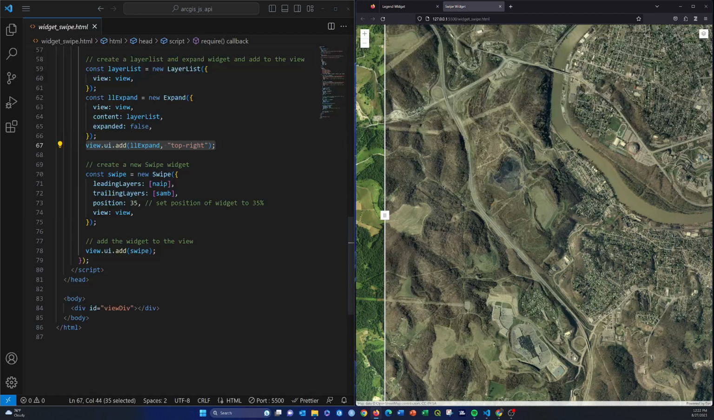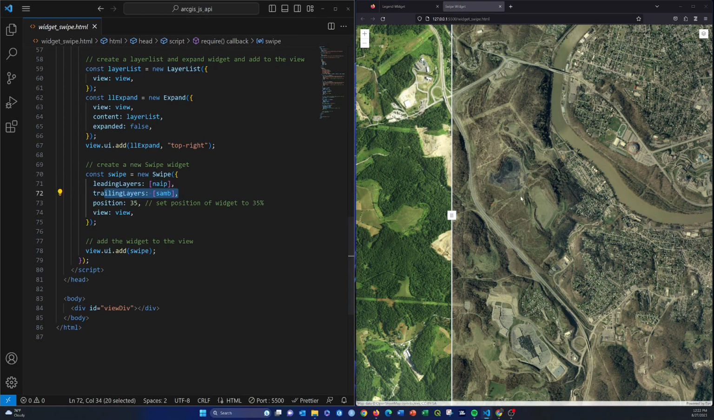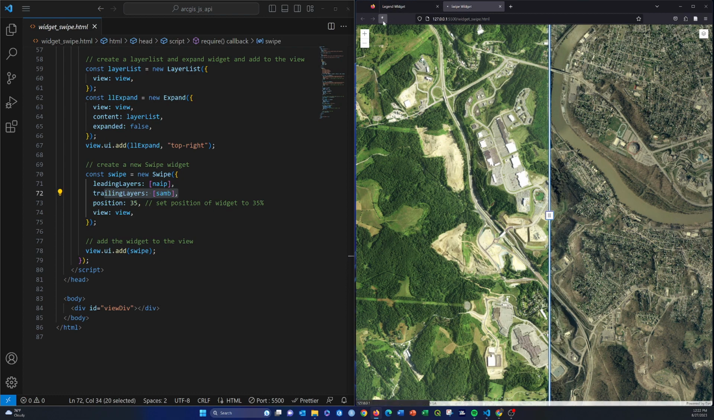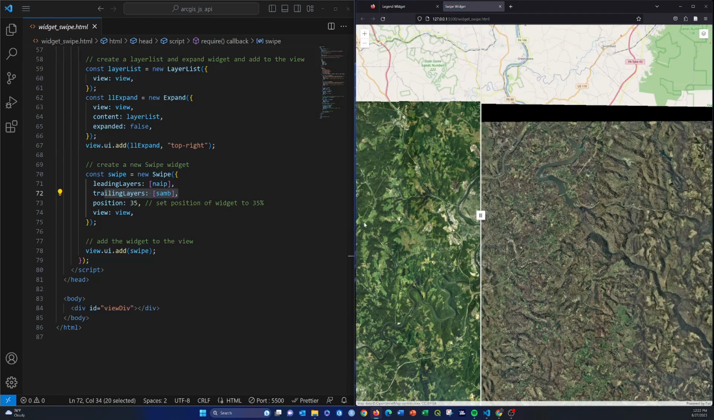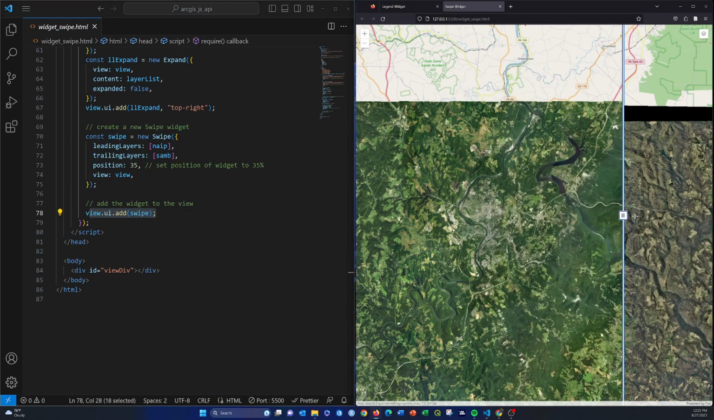Okay, and then the swipe widget, we basically just need to create a swipe widget. And then we want a leading layer, which is generally the one on top, which was the NAPE one. And then a trailing layer, which was the SAMB layer, the older imagery. And then the 35 is the position of the swipe when it initially loads. So if I refresh this, you can see it's not really in the middle. It's like 35% across. So if you wanted to change that, you would change that here. And again, we're just setting it up in the view, and then we add it to the user interface.